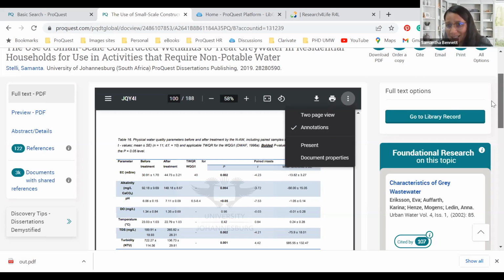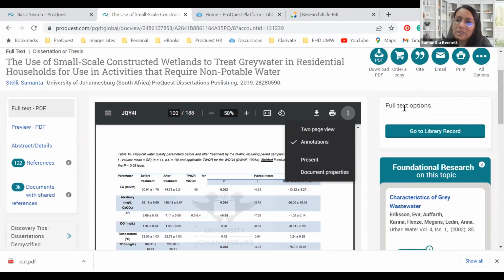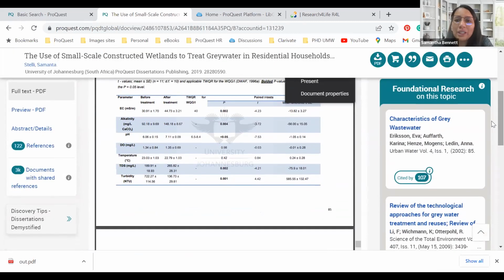On the far right-hand side of the screen, the system will tell you there are full text options available if you want to go to a library record. And let's assume we want to know what foundational research was done on this particular topic. So as you can see here, the system recommends on the far right-hand side some foundational research.